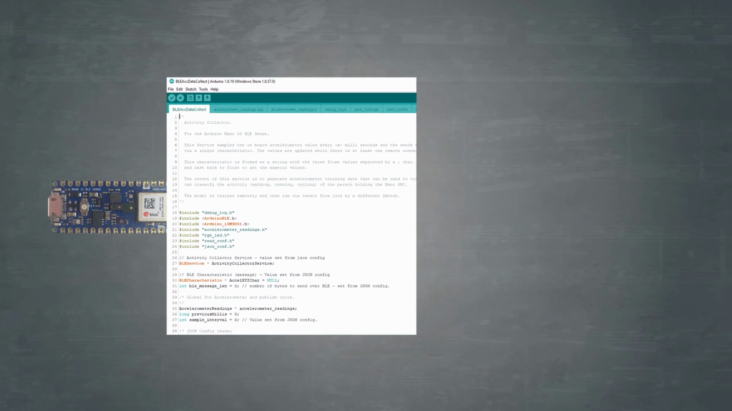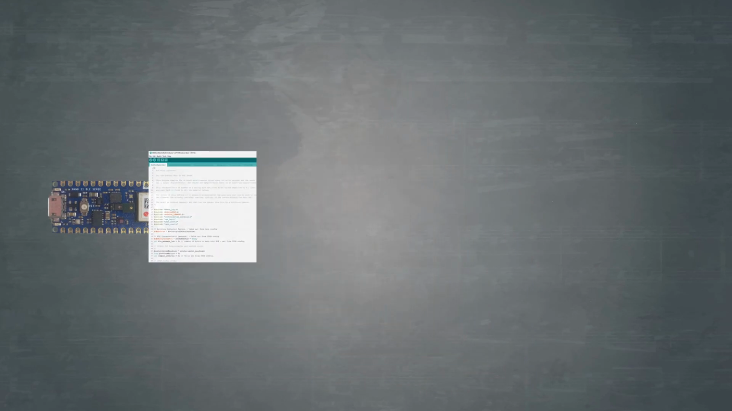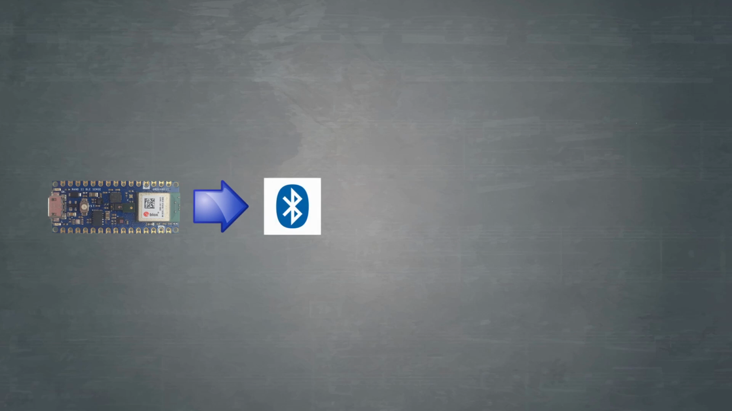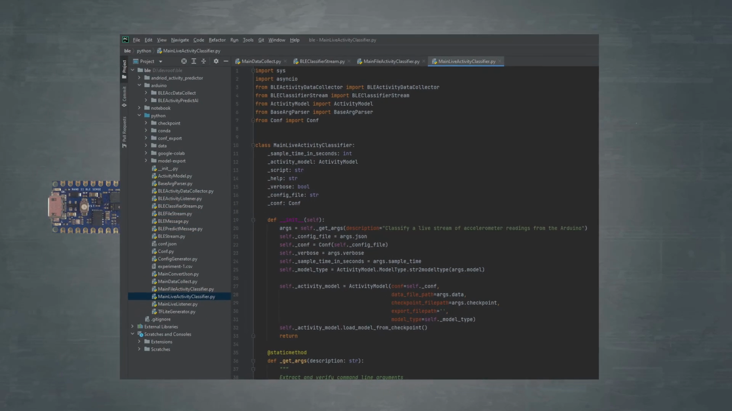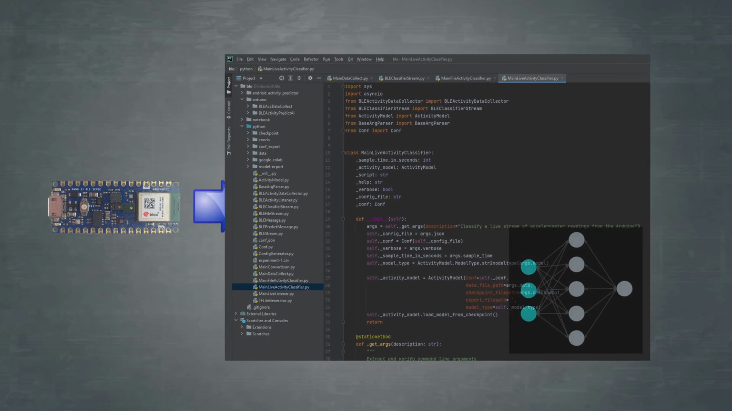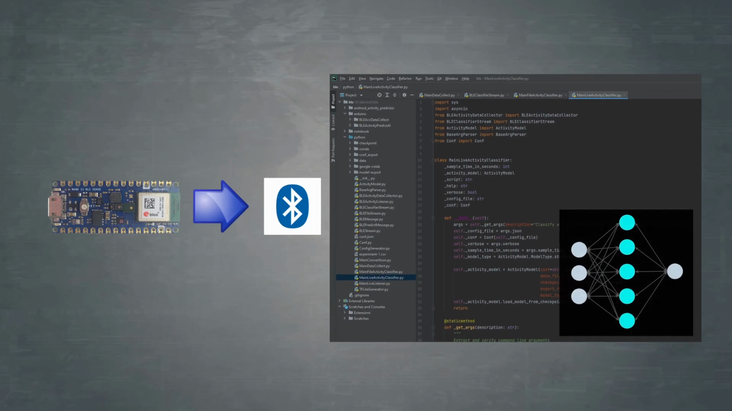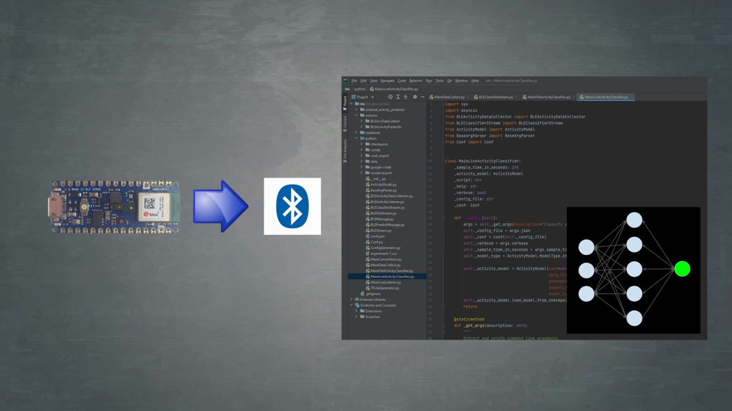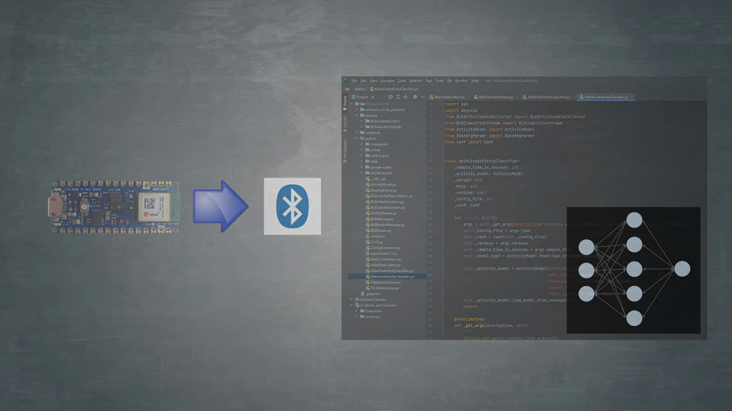The first option is that we run our existing data collection program on the Nano and send movements over Bluetooth to a new Python predictor program to do classification. In this case, the Nano is just acting as a data collector, but is not yet making local predictions with the trained neural network. This is a good first step to ensure the network is properly trained.